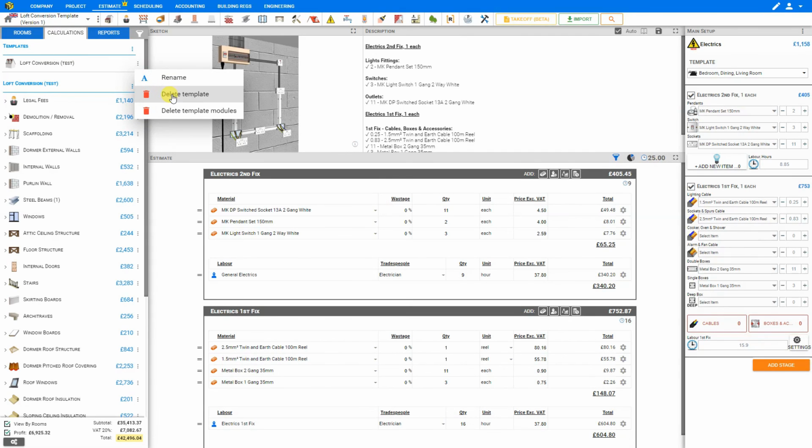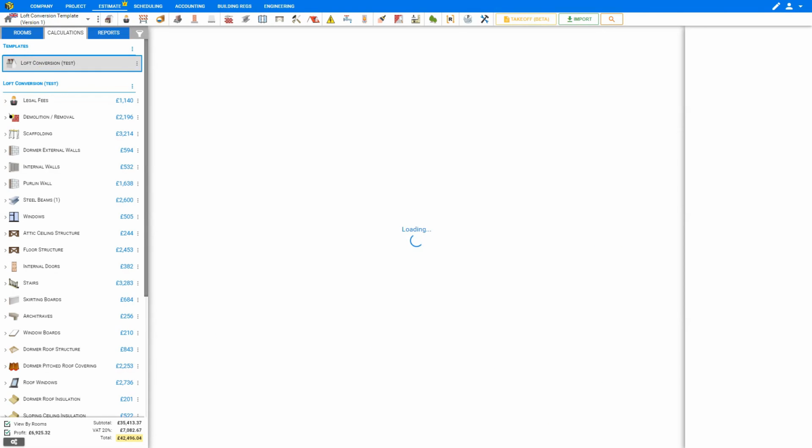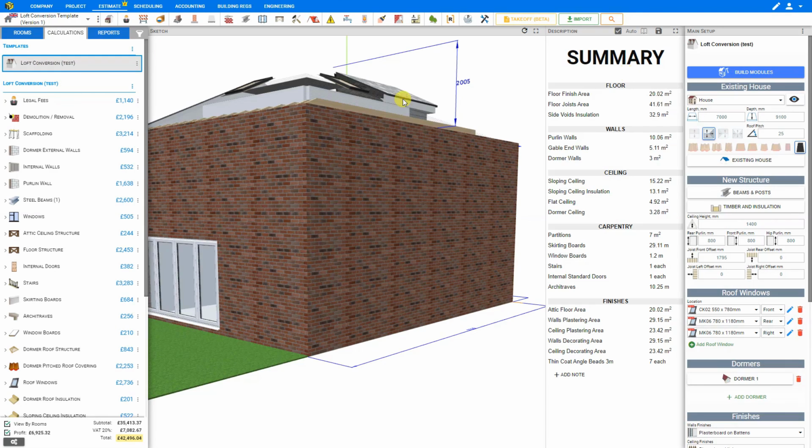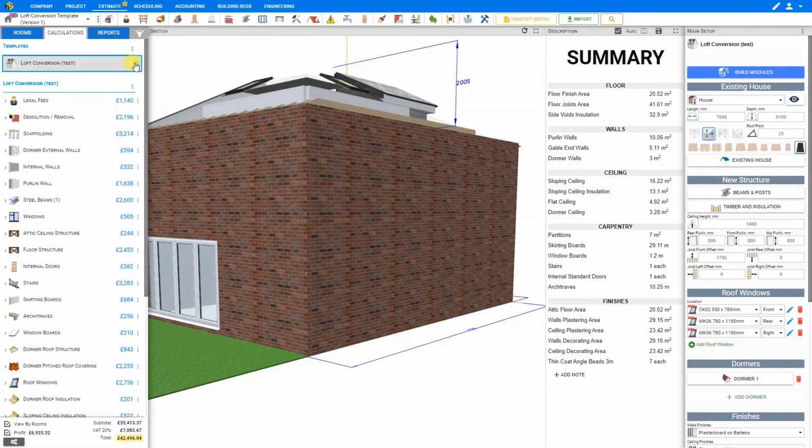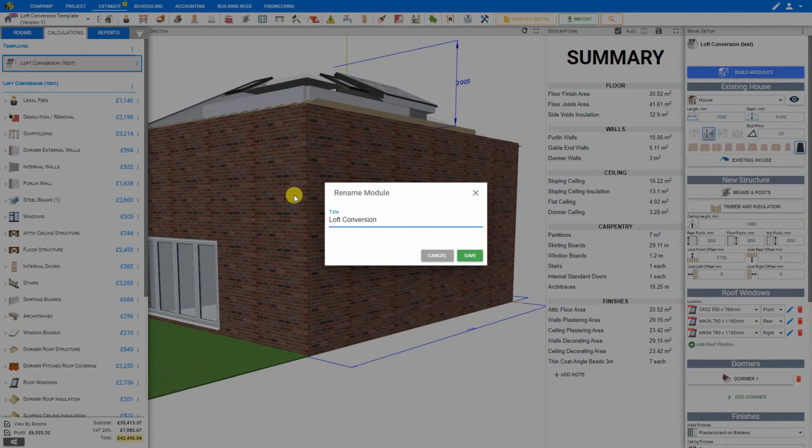Alternatively, if I were to delete the template itself, that would delete this template here, and the summary and all of its controls here in the right-hand panel. However, it would not delete the modules that we've already built. Of course, if you delete the template before you build the modules, then you will lose all of your work. And the other option that we have here is to rename this template. So let's remove the test from this name here and just call this Loft Conversion.